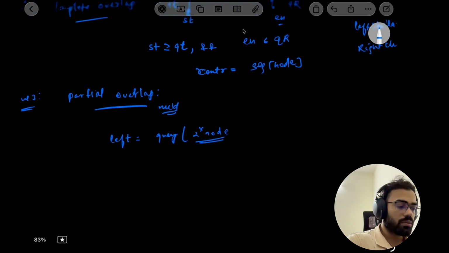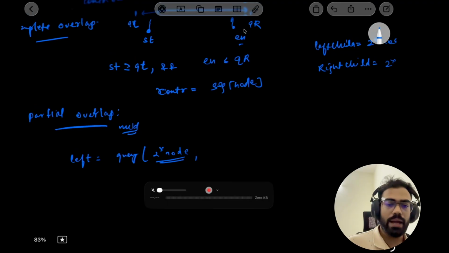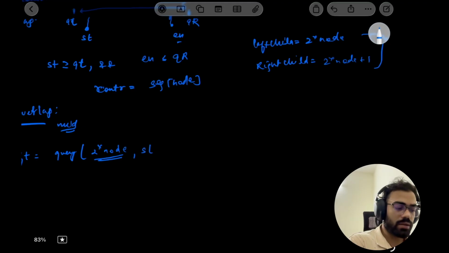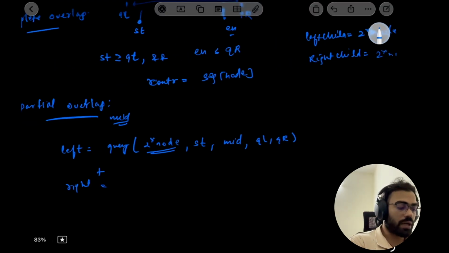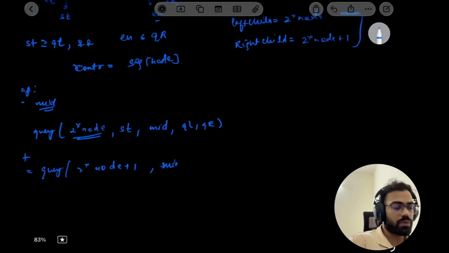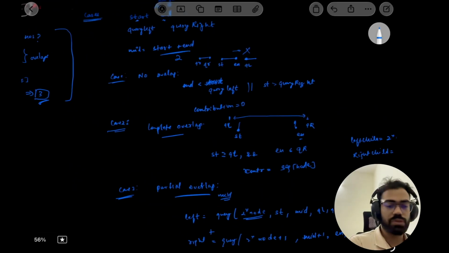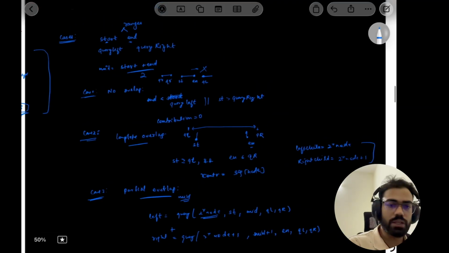Oh, I think I should have changed the pen, but let me finish this one. Now your start and end will change. Your start remains start, and your end will become mid, because now we only check for the left child. Query left and query right remain the same. Plus, what is the contribution of the right? You will check for the right node, so mid plus 1 will be your start, then your end, with query left and query right. So this is all the contribution. Only 3 cases are possible: either there is no overlap, complete overlap, or partial overlap. This will be the contribution by each of them.